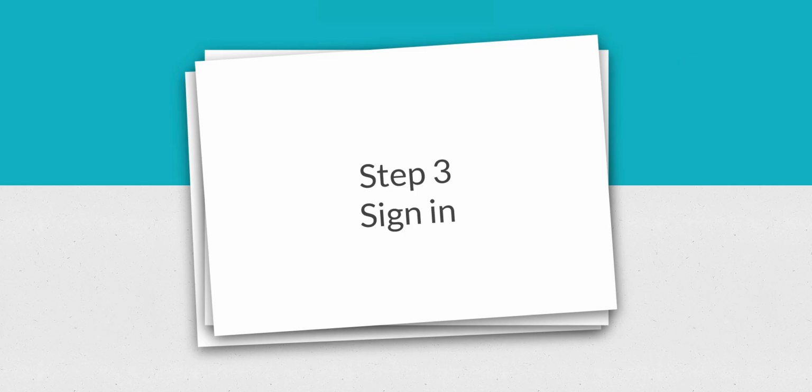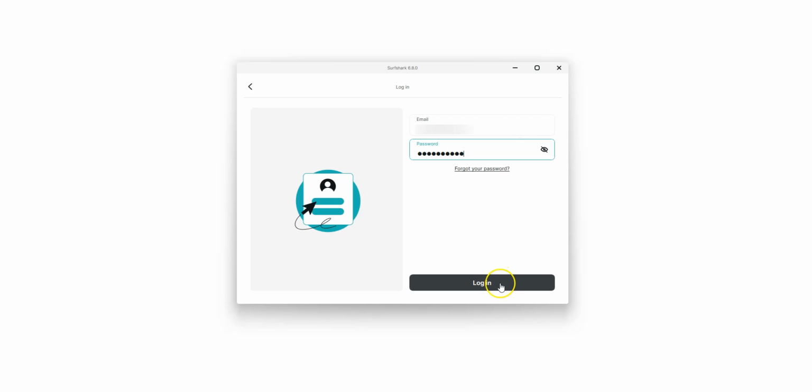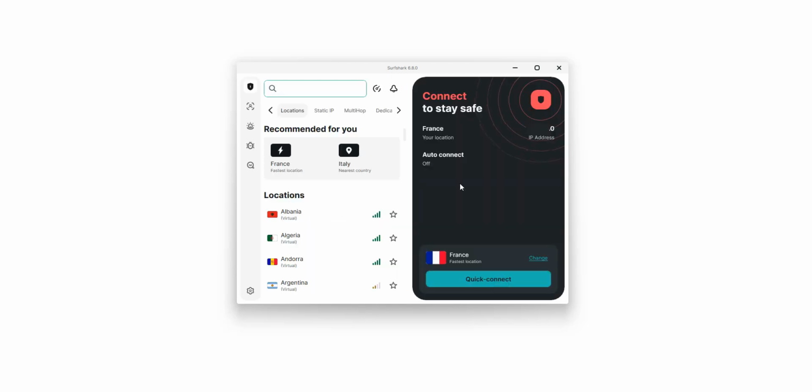Step number 3, sign in. Once the app is installed, simply sign in. Enter your credentials and click the login button. Once connected, you will have access to Surfshark. That's it. You now know how to install Surfshark and you can start using the app.